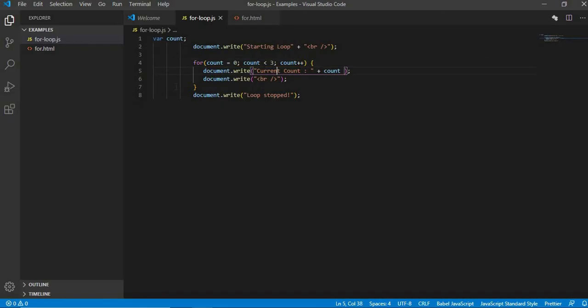Let's discuss this. Here I have a variable count. So what I have done here is, first of all, I have document.write "starting loop", the start of the loop. Then I have added the for loop. Then in the round braces I have three conditions. I have initialized the variable count as 0. Then I have added the condition that count is less than 3.